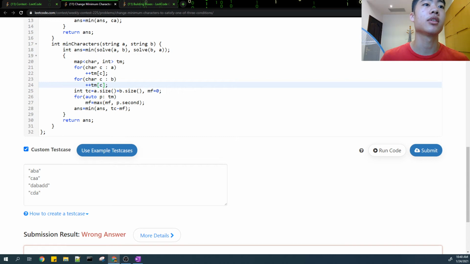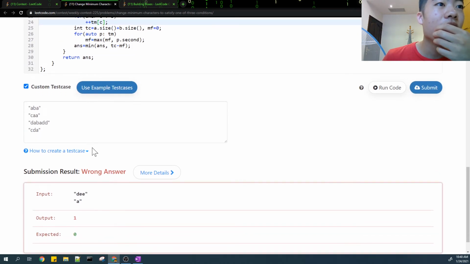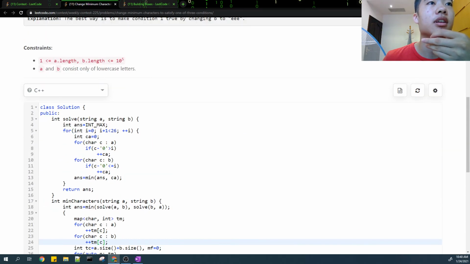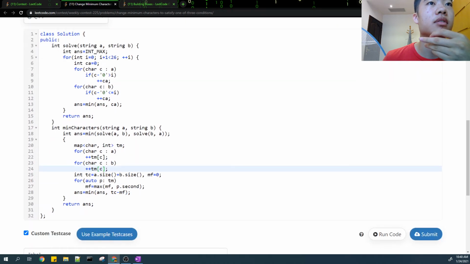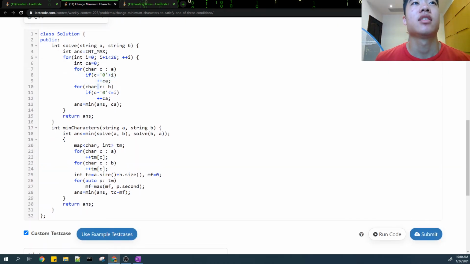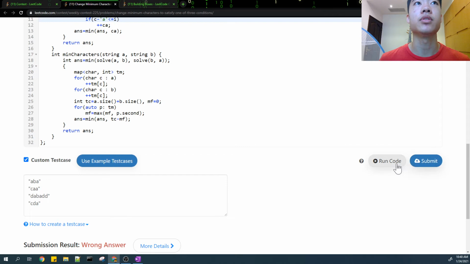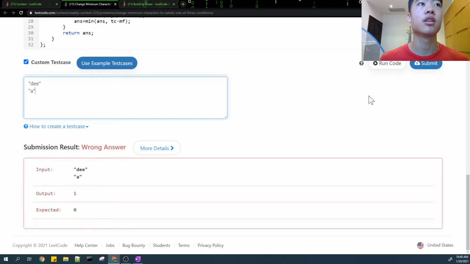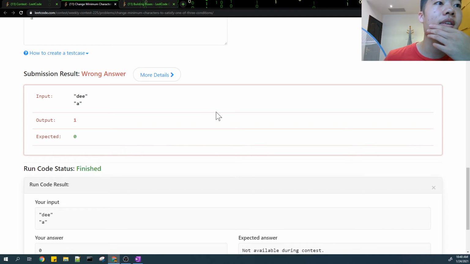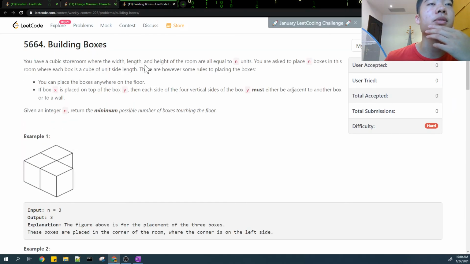Wait, does that actually work? Wrong answer. Expected 0. Oh, because it's supposed to be A. I got confused with the other problem, I think. Okay, this was stupid. 0, okay. It's going to cost me 5 minutes. Oh no. I still think that's optimal, okay?